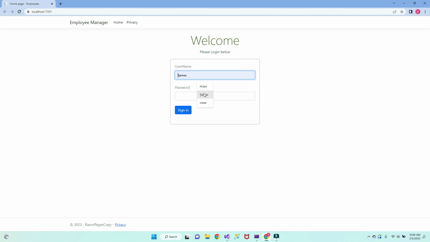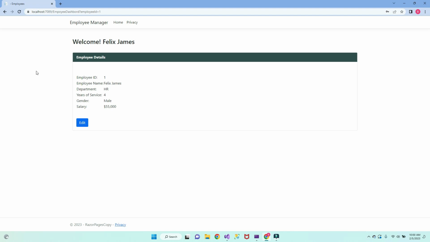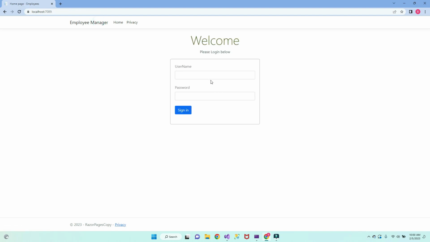So let's start off with just a regular login. All right, so you see this is just a regular login. I'm going to put the password, and when you just log in, you see how it welcomes you, and then it tells you your details and all of that. You can also go to edit screen and edit the employee, and you can also just view your stuff. Now let's go and try to log in as a manager.